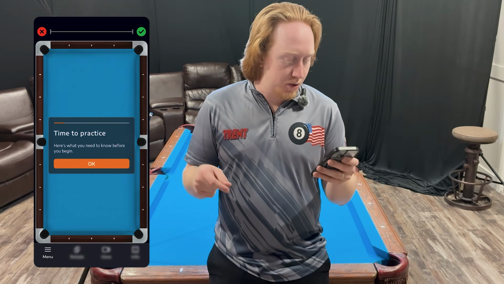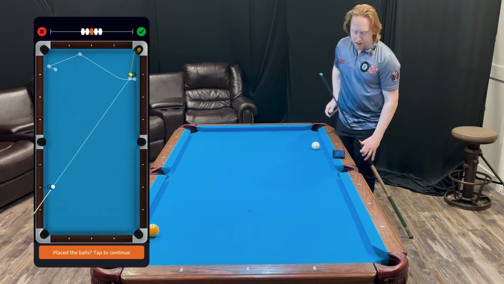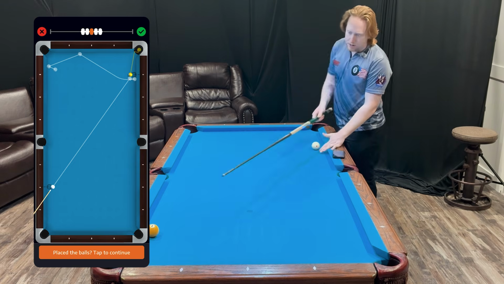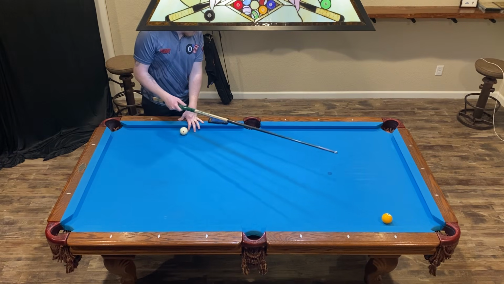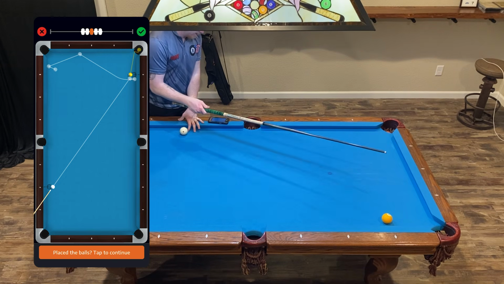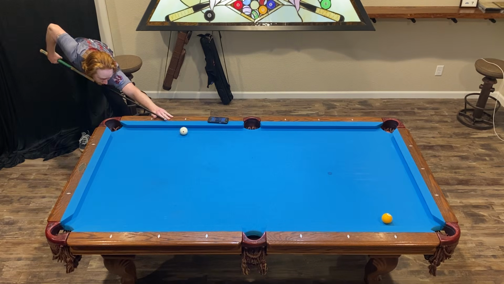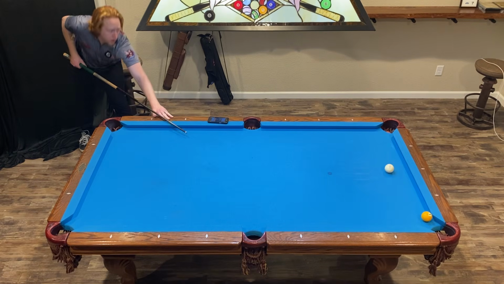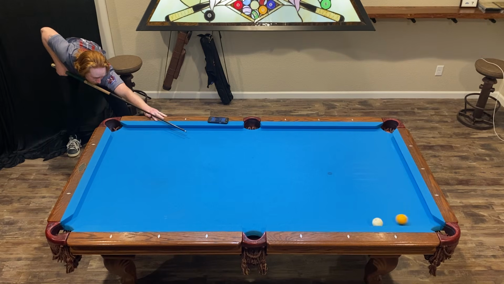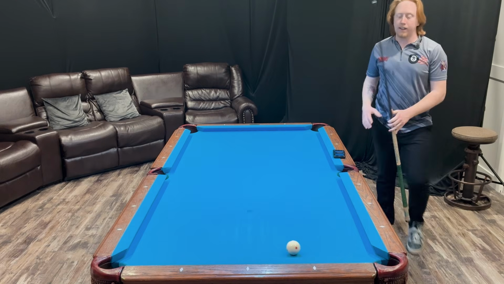Time to practice. Here's what, okay, never mind. All right, so we're using top spin. We're sinking the one. This isn't really about shot making. This is more about cue ball 1, 2, and 3 rails to end up around here. Wow. Not nearly hard enough.